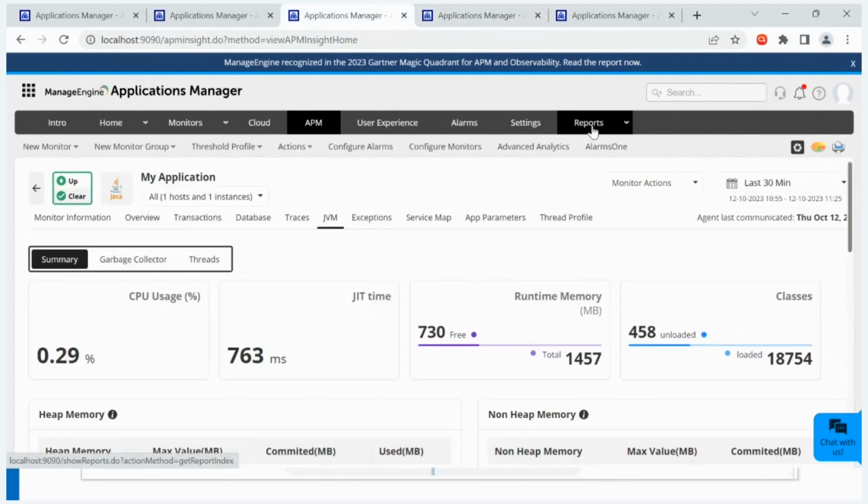So we will move on to the reports and see how the data can be exported as a report.